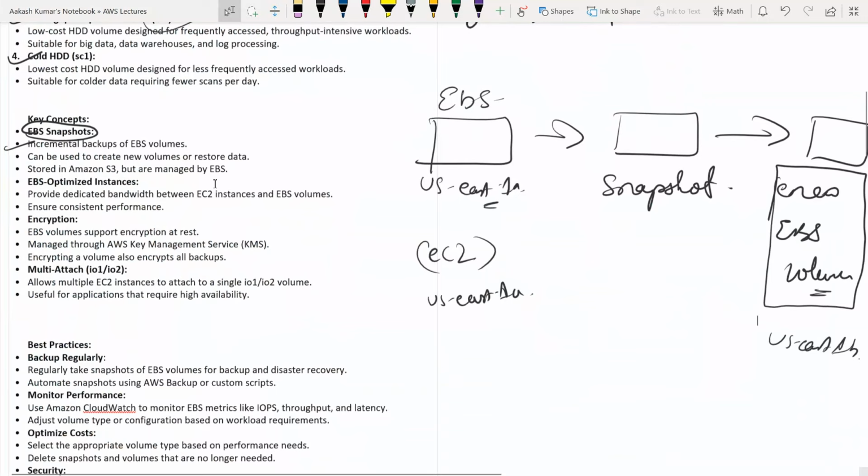So the key concepts, we understood the advantage of snapshots, why we need them, and everything. They can be used to create new volumes or restore data. We just saw that. They are stored in Amazon S3 but are managed by EBS. So in the background, these snapshots are stored in Amazon S3 but they are managed by EBS, so you don't have to worry about where they are stored.